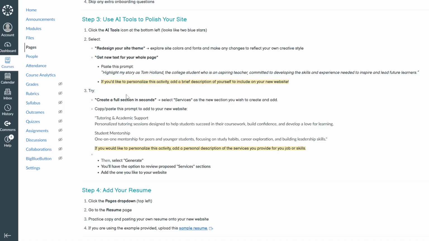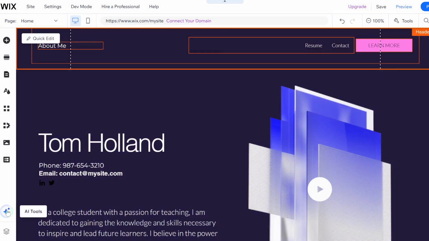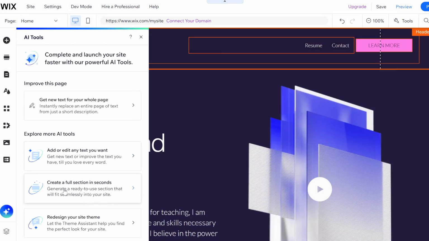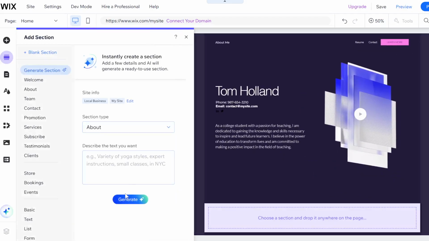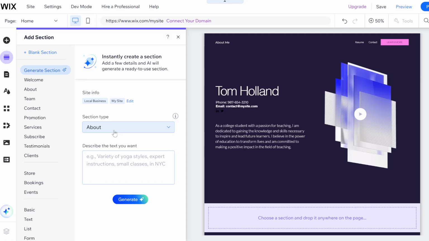Cool. So that was the next feature we wanted to explore. The third is we're going to create a full section in seconds. So we're going to navigate to the AI tools once again, and we're going to click on this feature, create a full section in seconds. What this is going to allow us to do is generate a ready to use section that will fit seamlessly into our website. So let's go ahead and click this. Now let's say we want a section type about services. What are the services that we provide as a college student who is an aspiring teacher?